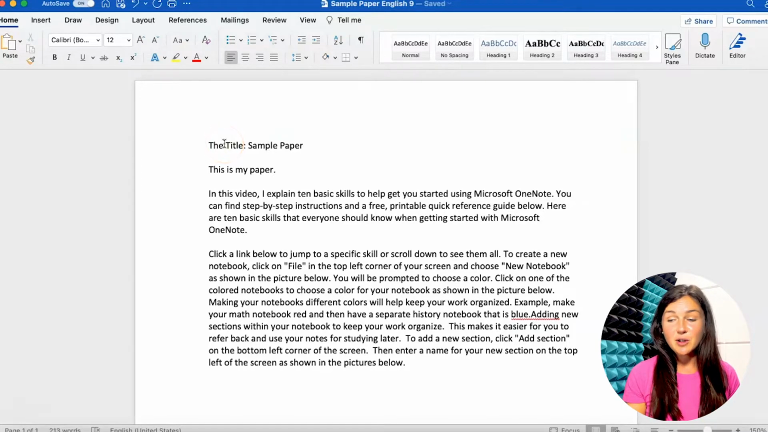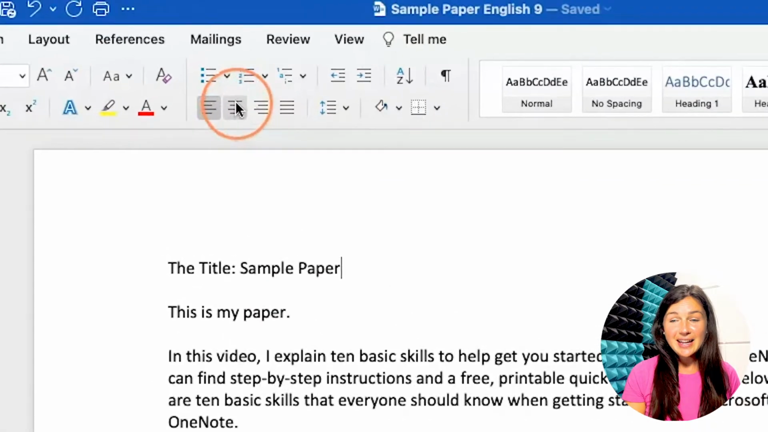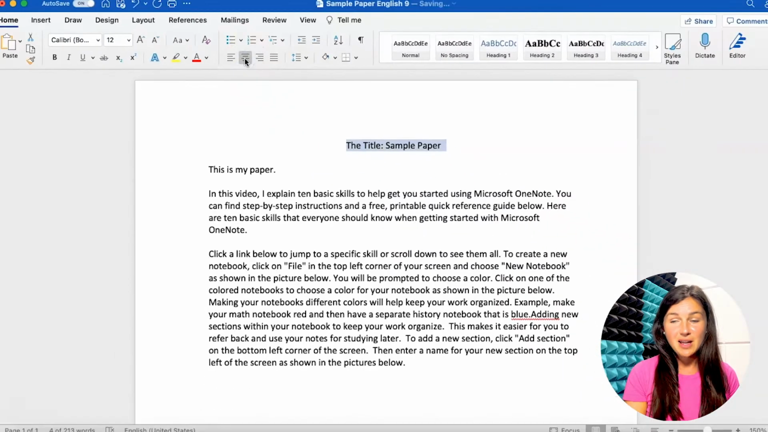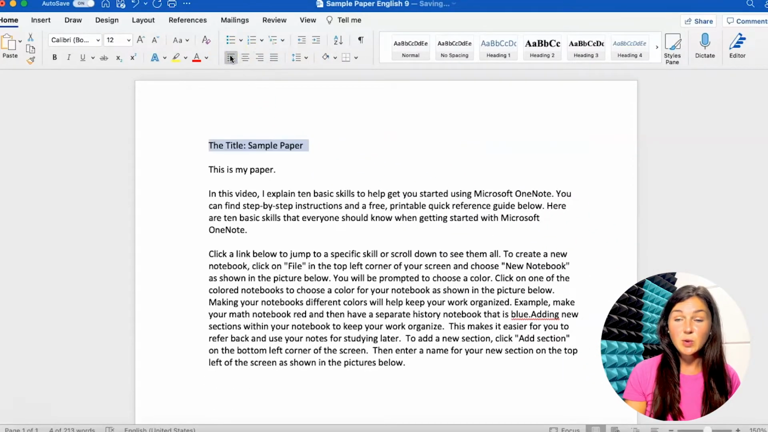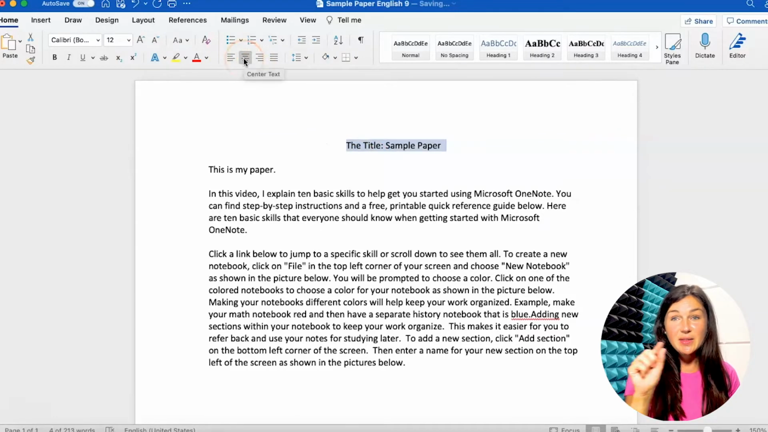If you already have your text written, or if you haven't written it yet, there's a button right here. It looks like lines that are centered right here in the middle of your screen. So if you would like, you can go ahead and highlight that and then click on the center aligned button. You also notice there's a right aligned, there's a left aligned, which is the default. But to center align, you go ahead and click on the lines in the middle of your screen.